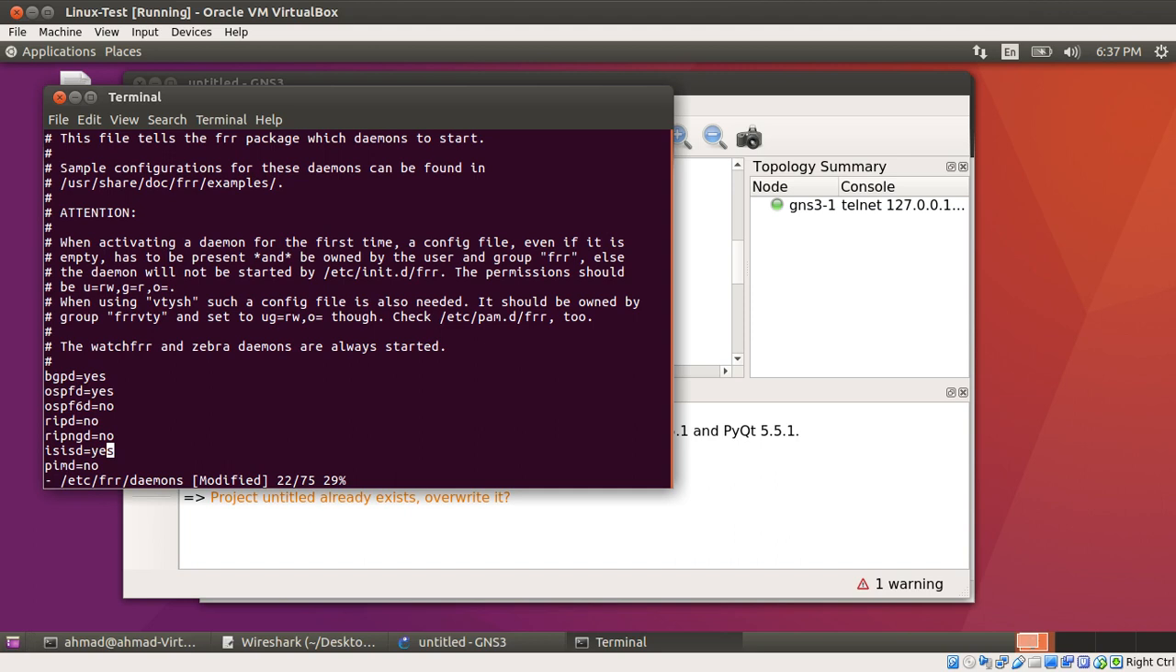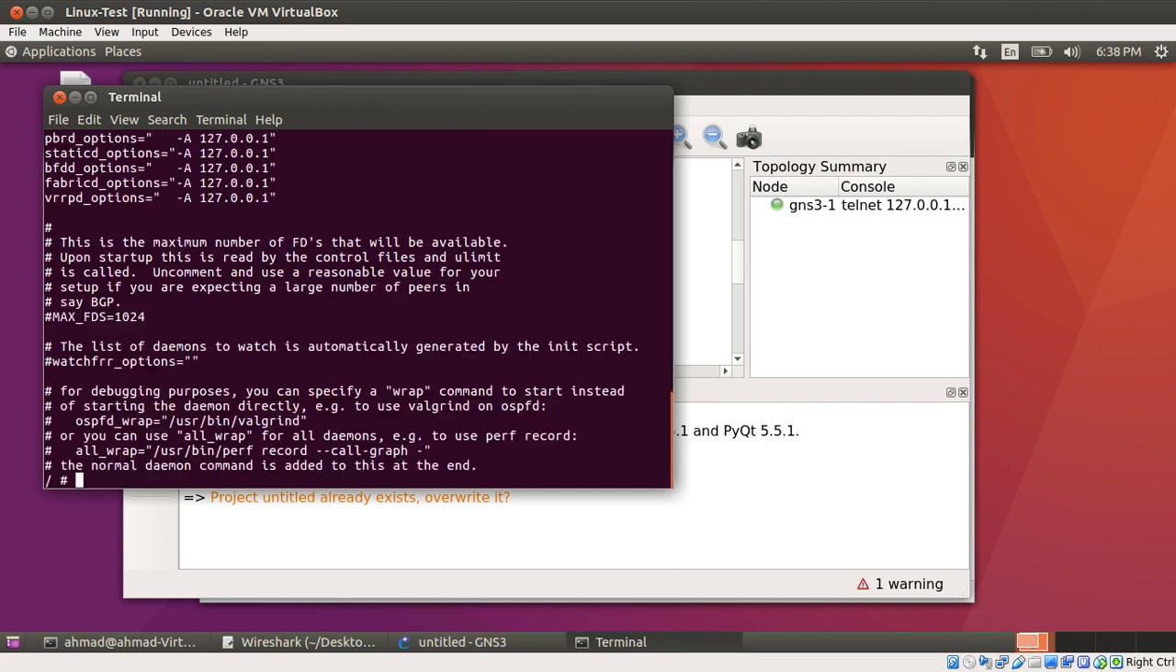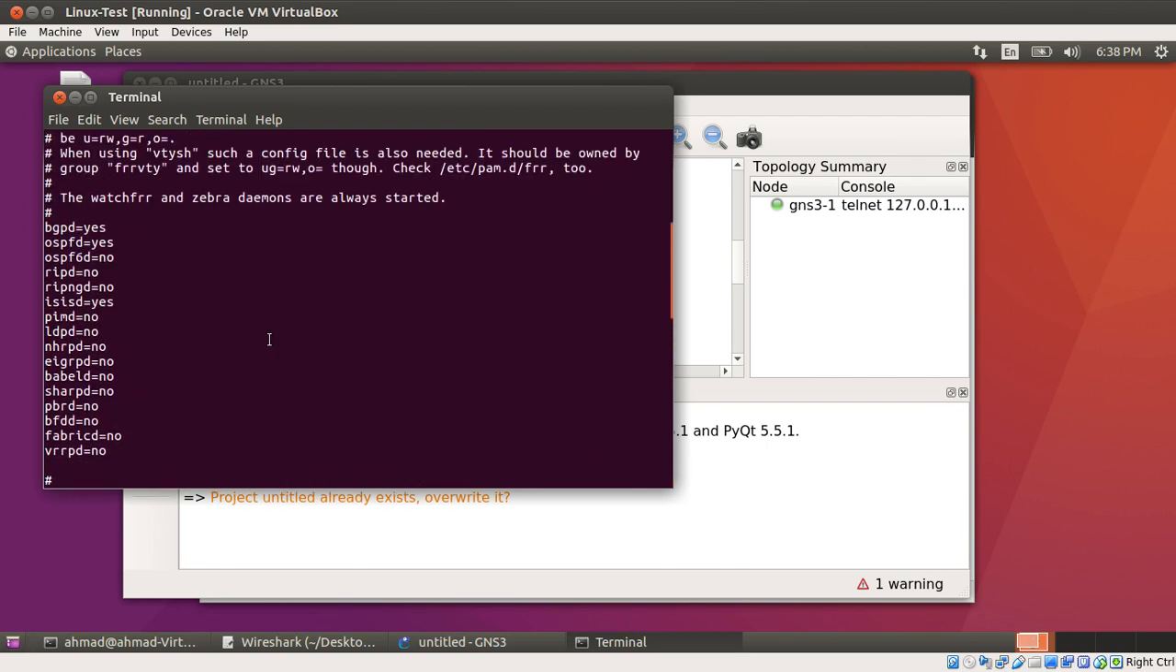Now once I have made the changes, I press the escape key, and you see that the small capital I over here has vanished. It means that I have gone out of the editing mode. After that, I am pressing colon, W, Q, and exclamation mark, write and quit, and I am out. To see our changes, I can simply do a cat and the file name, and these are the changes that we made. BGP, OSPF, and ISIS have been enabled.